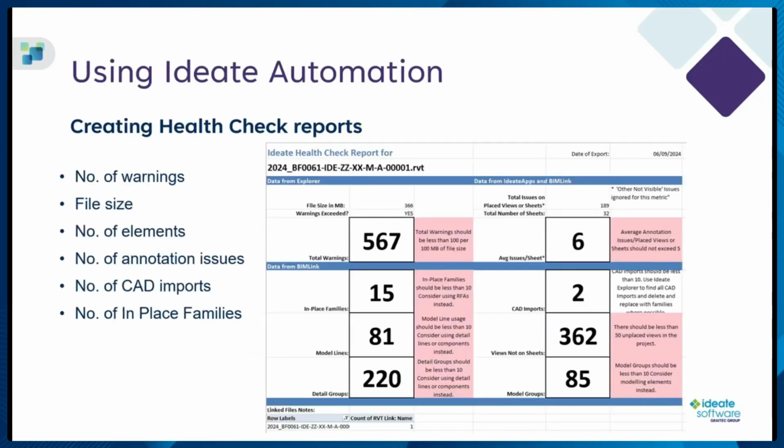You can use Ideate Automation to populate a macro-enabled Excel template to create the model check report, such as the one shown here. This template is provided with Ideate Automation to our customers, and this spreadsheet also contains pivot tables that show key project health metrics using the data extracted with Ideate Automation. You can see in this screenshot the number of warnings per megabyte, number of warnings, file size, CAD links, in-place families, and so forth.